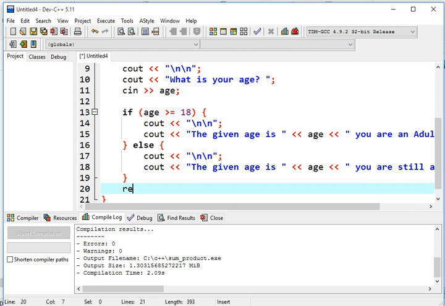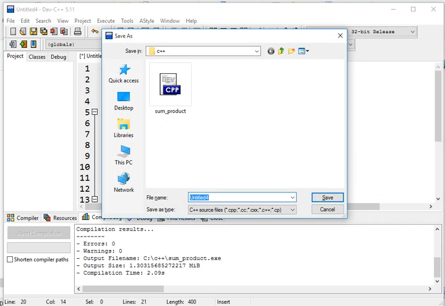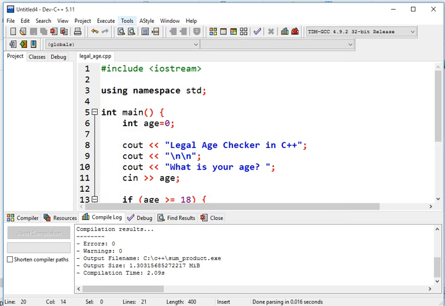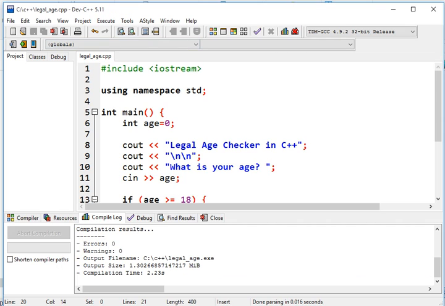After that, we issue the statement return 0 to return to the operating system. In this case, we are using the Windows 10 operating system. After we have done, the next step is to save our work, Control S. The file name is legal_age.cpp, cpp for C++. After we have done, save. Next, compile. There is no error.